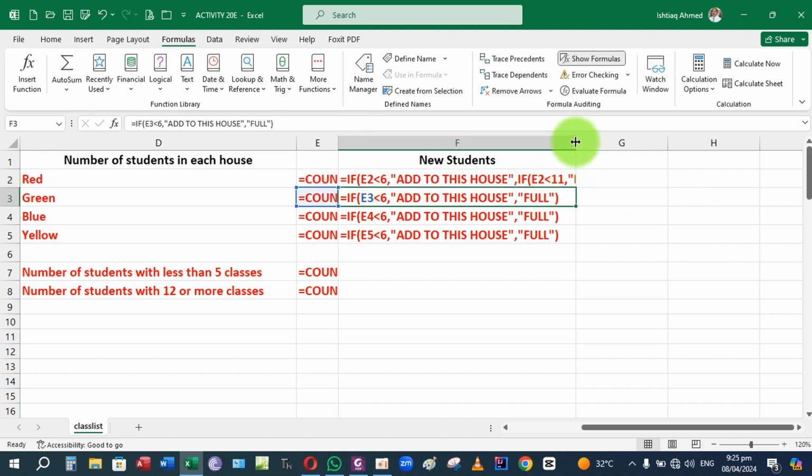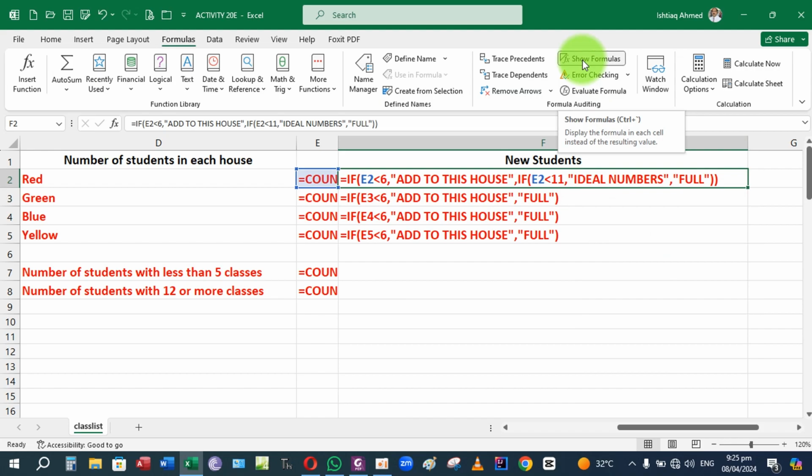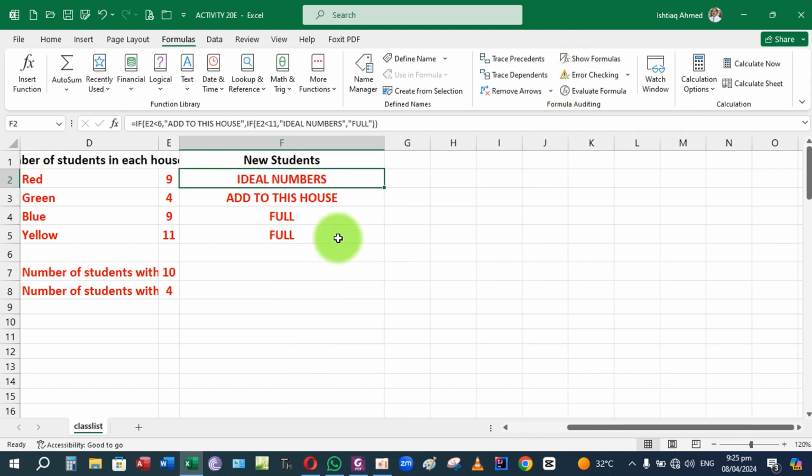Your formula is placed here. I am going to uncheck the formula bar. It's showing me "Ideal number." Now I am going to drag that formula down to F5. Then it is going to show me that the ideal number is between 6 and 10 or 11, so it is going to show "Ideal number."